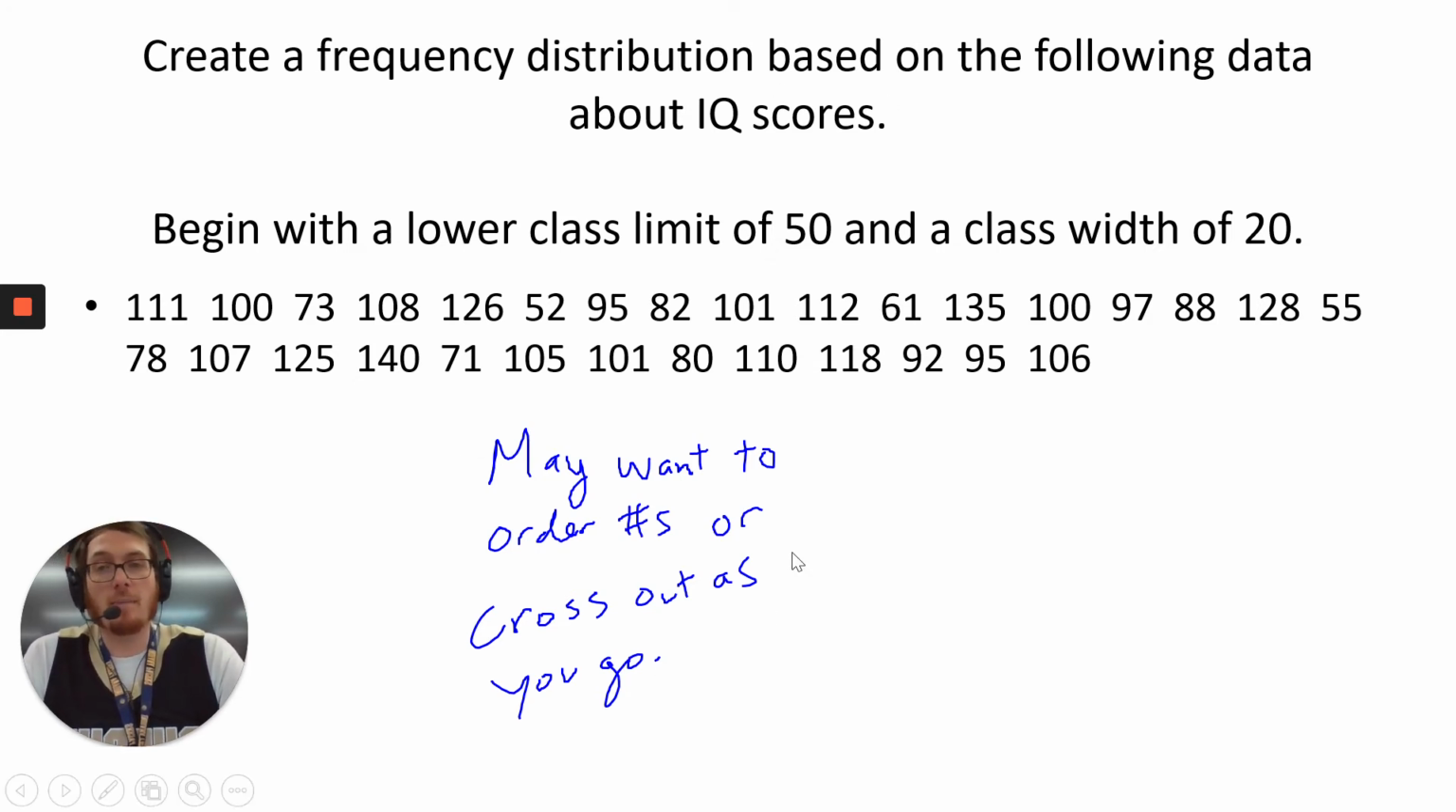I made a note here, you may want to order the numbers because you have to make sure you count all of them as you go through. You could also cross out as you go. That's easier to do on paper or if you have a digital way of doing that. But you want to make sure that you're collecting and ordering if needed, or you can cross out the numbers as you go to be able to find those answers.